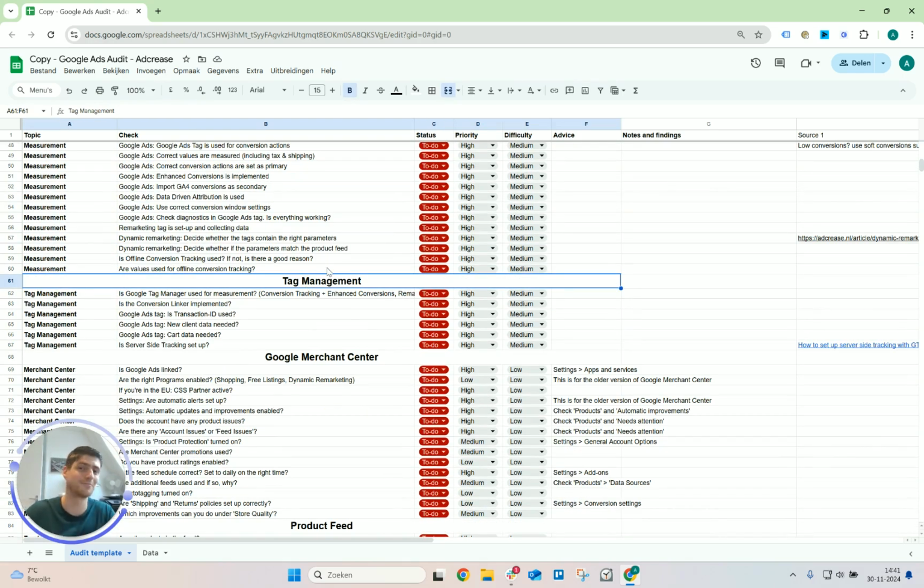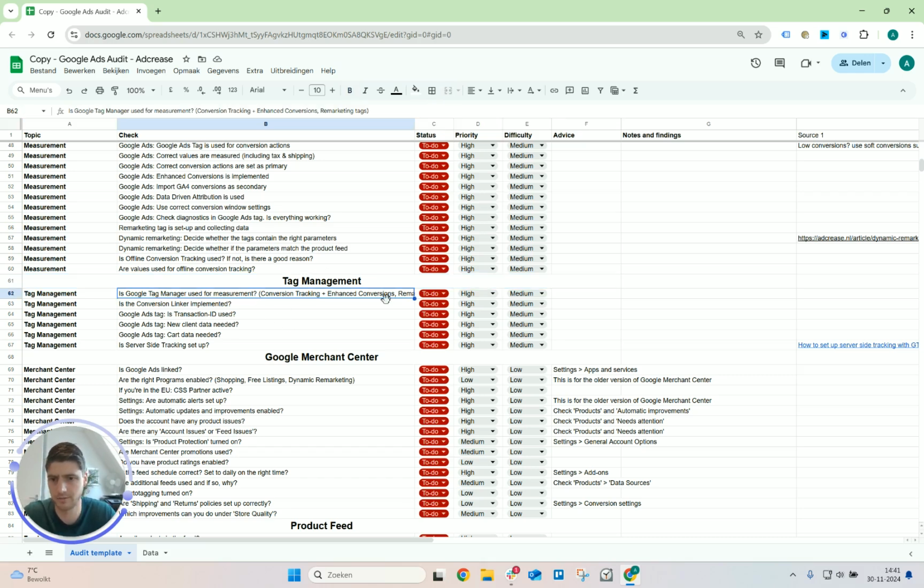Tag management, of course, pretty related to the measurement part. I really prefer using Google Tag Manager. It makes your life easier. It really helps you troubleshoot and find those bottlenecks for your measurement. Use the conversion linker. That's a first-party cookie that captures the Google Click ID. Technical stuff, but you need it for your measurement to work.